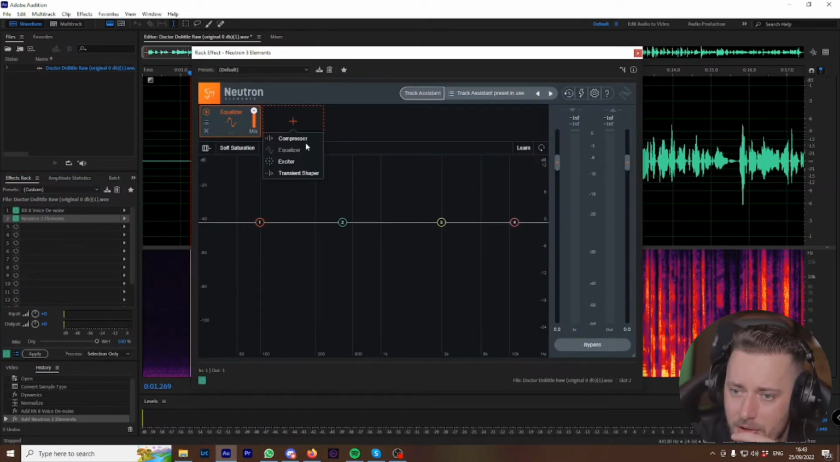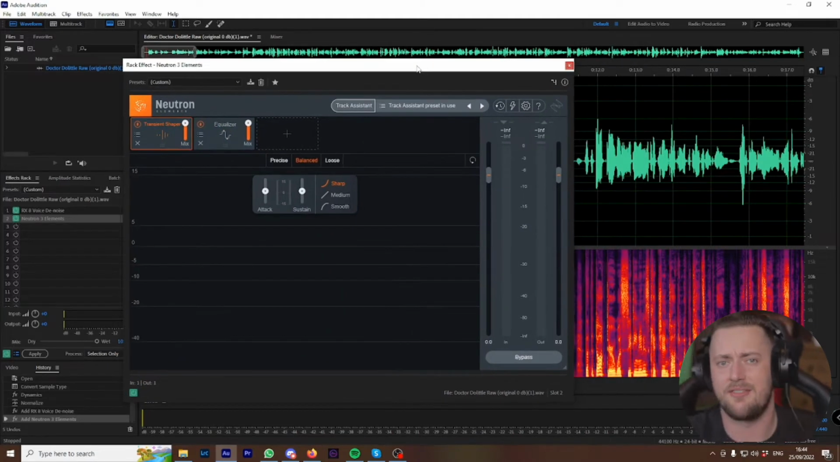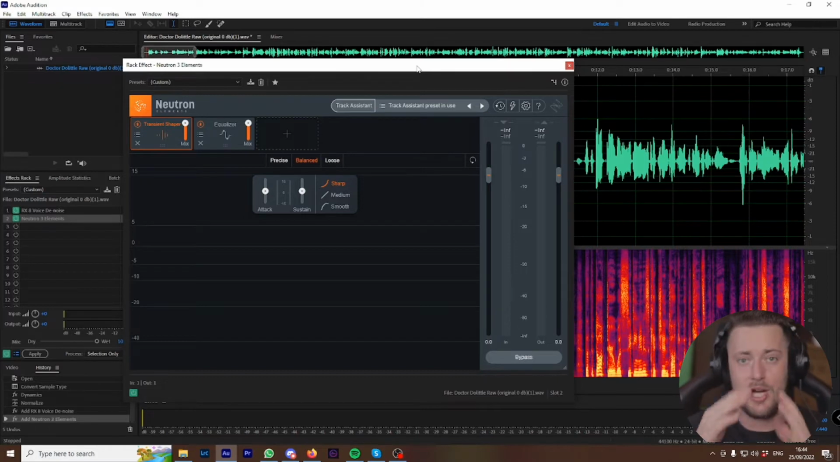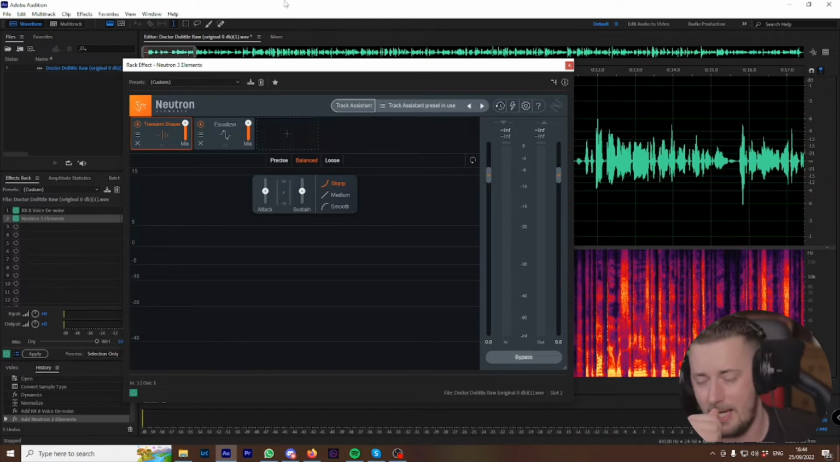Actually, what I'm going to do is throw what's called a transient shaper on it. A transient shaper is kind of like a fancy compressor. The transients are the points of the sound. So if you have a sound effect that goes boing, the transient is the loudest part. And what a transient shaper does is just gently massage down the loudest part of a sound.